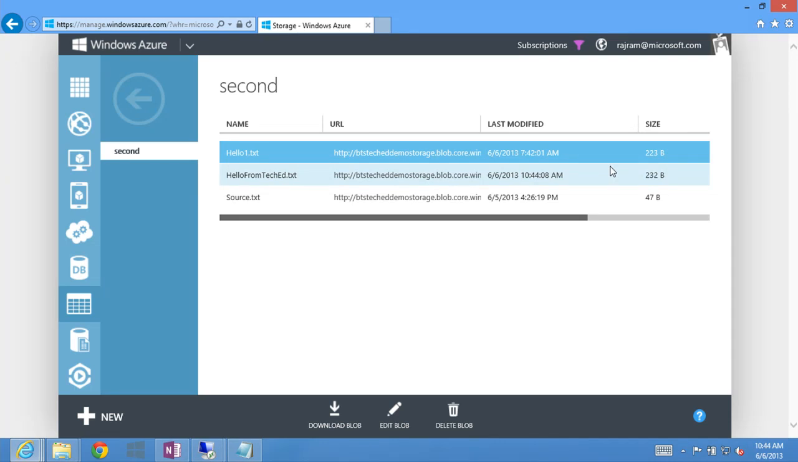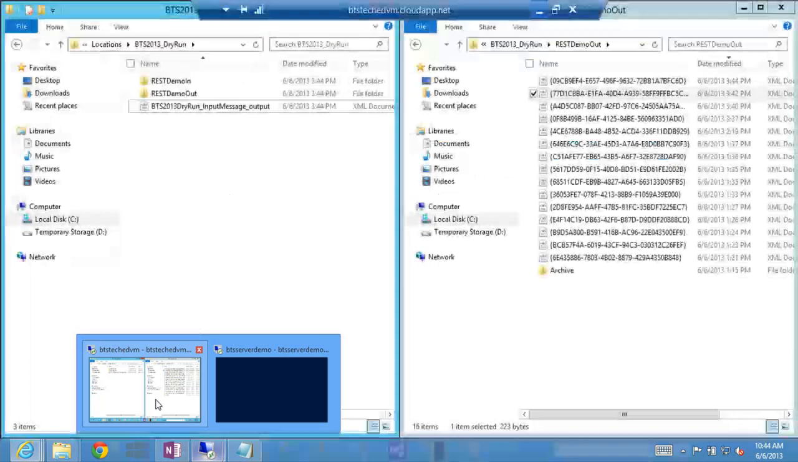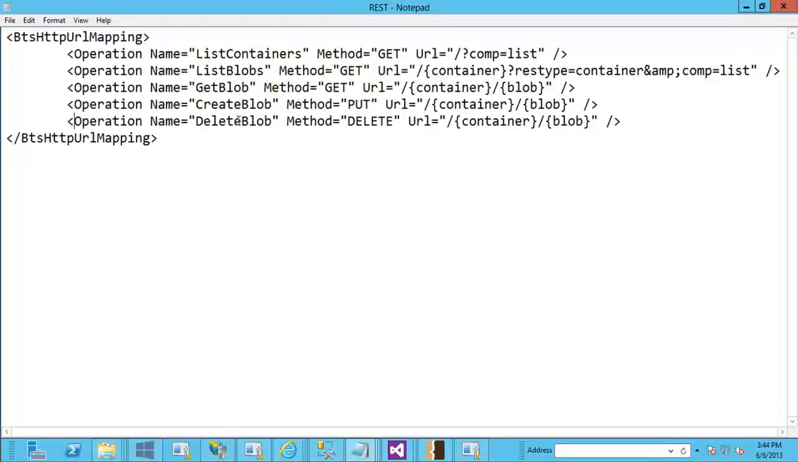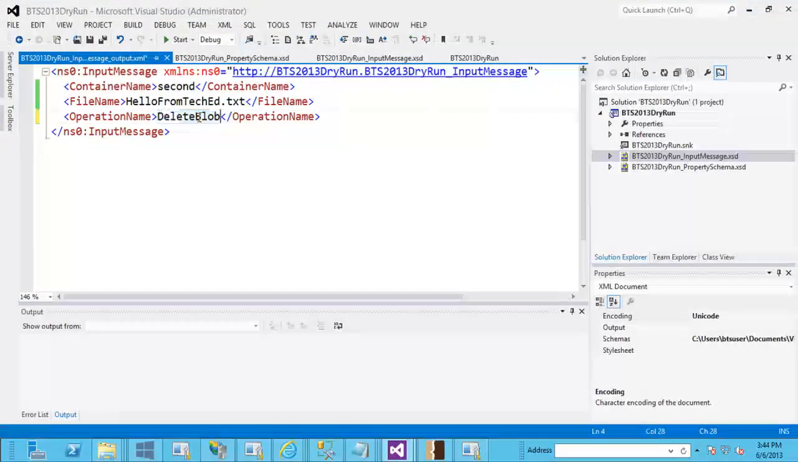So we want to do a delete operation. So we'll go back to the demo VM and we will add one more operation called delete blob. And here we are going to make use of the delete method, and the base address is similar to the put. So I'm just going to copy delete blob from here and change my input message so that I'm going to delete the file which I just created.